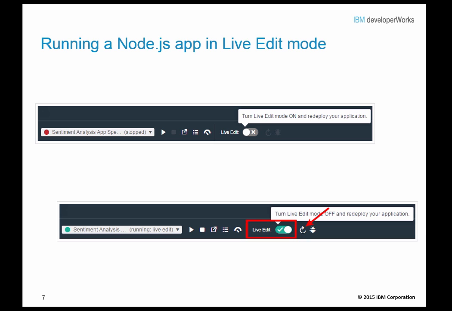When you work in Live Edit mode, changes to static files, such as HTML or CSS, can usually be seen immediately in the deployed app. If you make changes that affect the Node.js source files, you can restart the app quickly without redeployment by clicking the Restart icon.